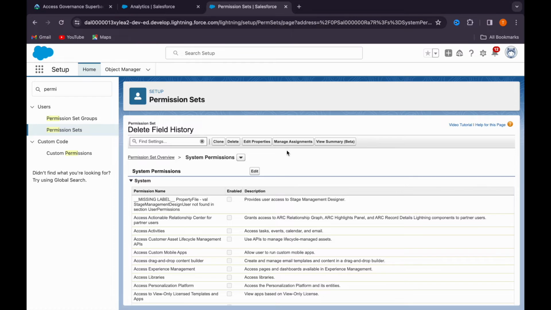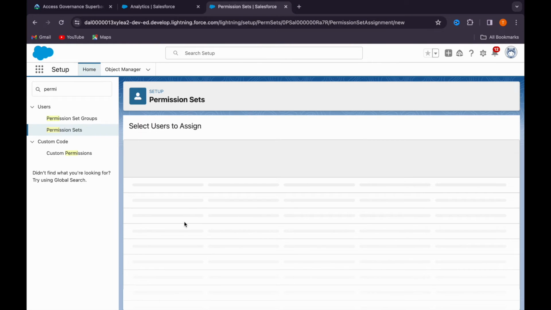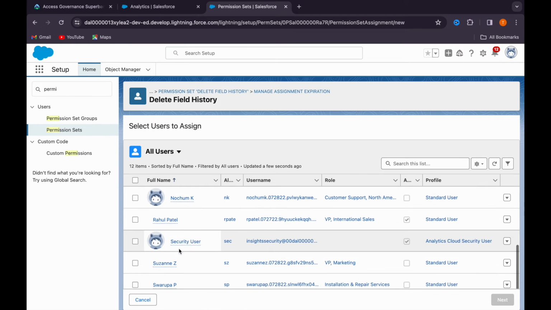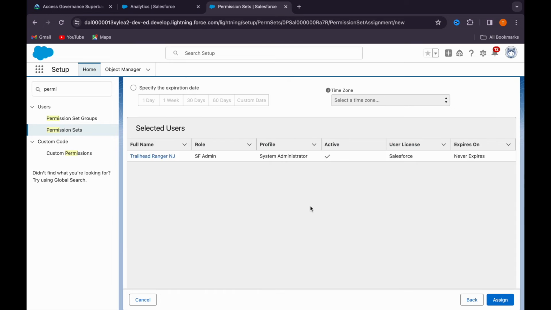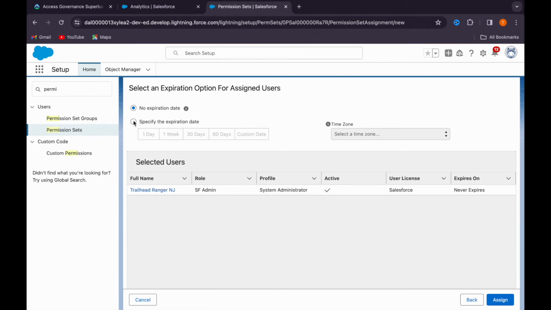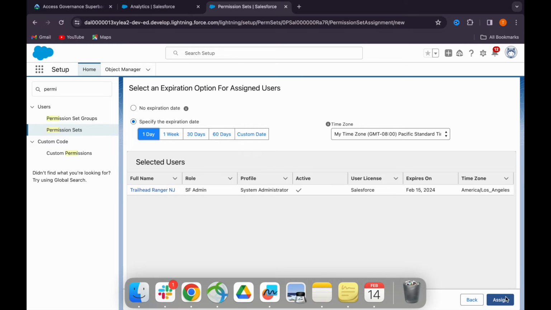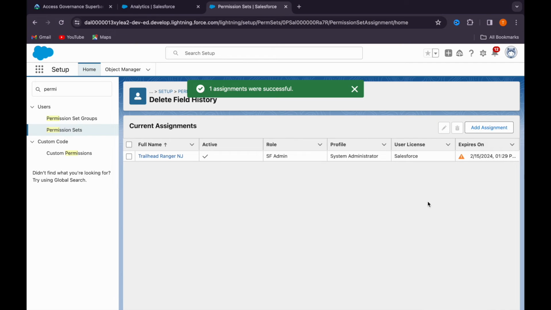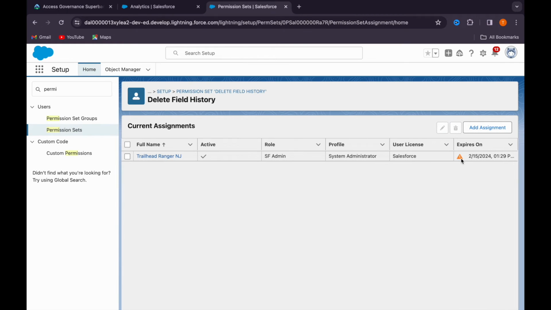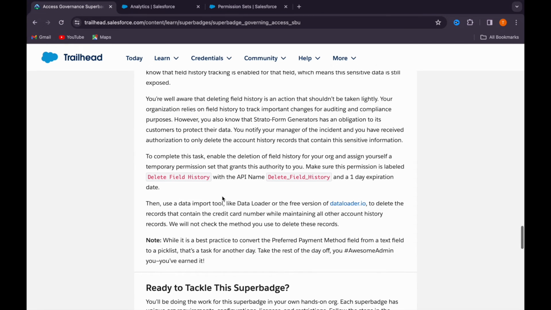Now we will click on manage assignment as we have to assign this permission set to our user. We will select our user, then next. Then we'll go to next option, that is specify the expiration date. We'll select 1 day, then assign, click on done. Now we have assigned the permission set.